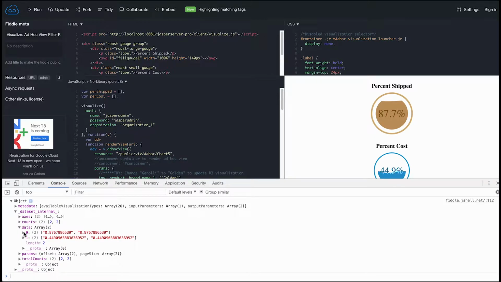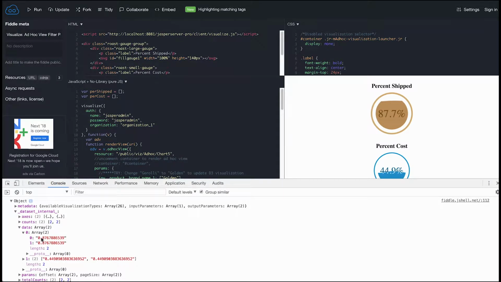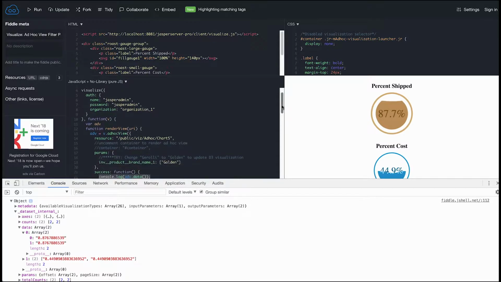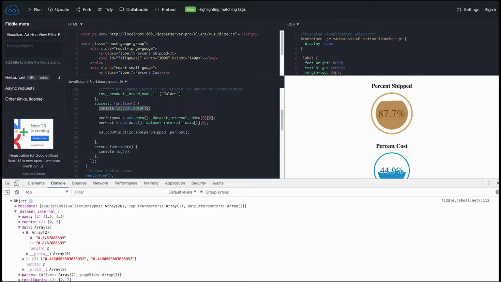We see that our data object has a total for both the brand Golden and for the entire row as well, which in this case only has one item, making the numbers equal. Looking in our JavaScript, we can see that these objects can be referenced for the first value in the data array for percent shipped and the second value for percent cost. Notice the typical array offset where the first value is marked by 0 in brackets and the second by 1, and so on.